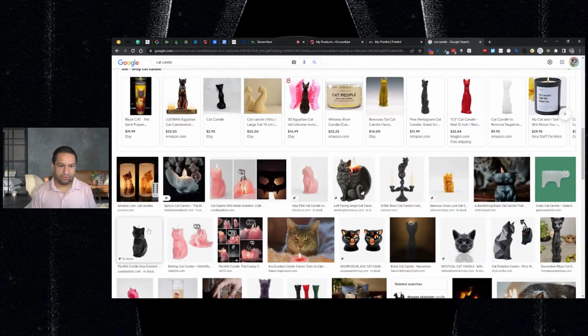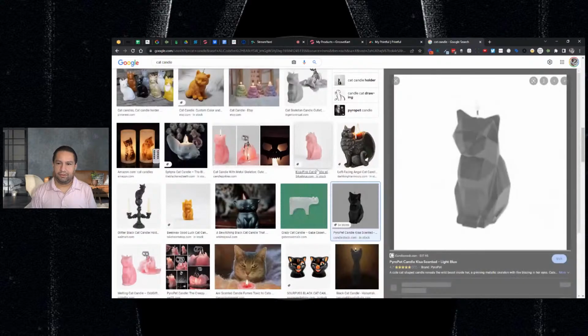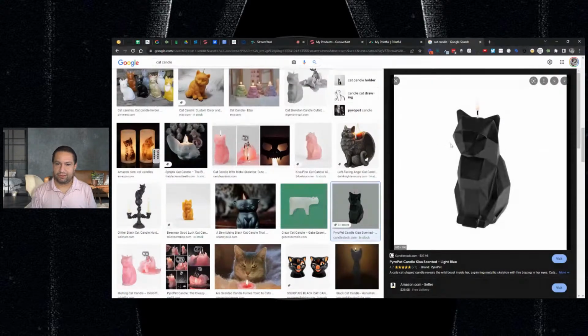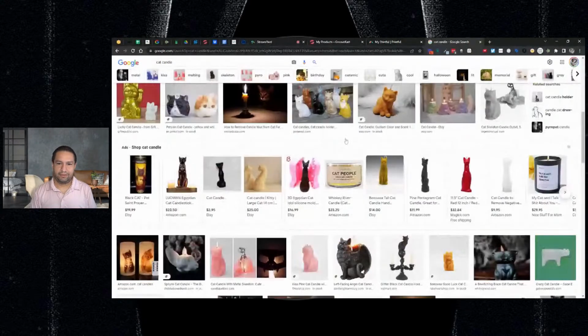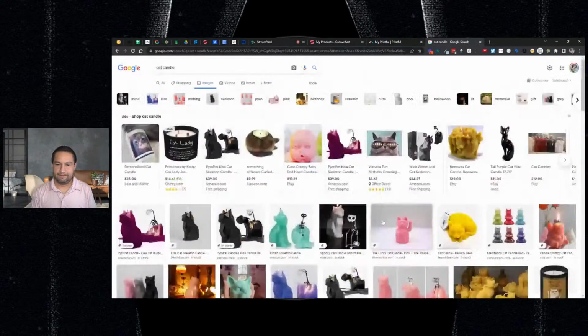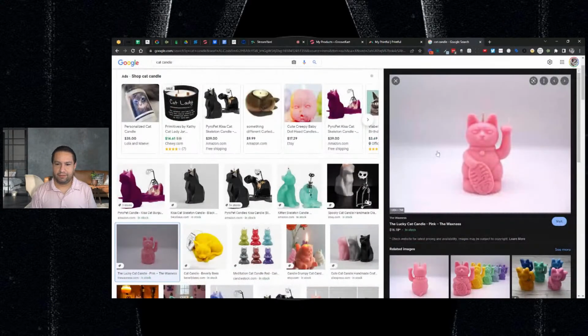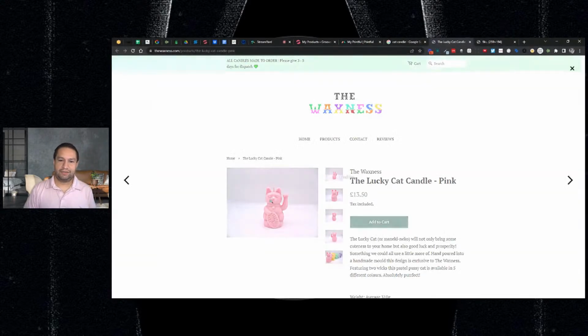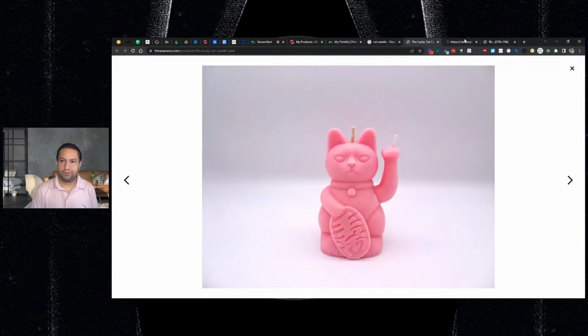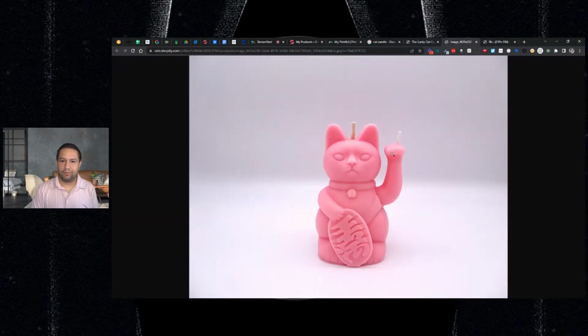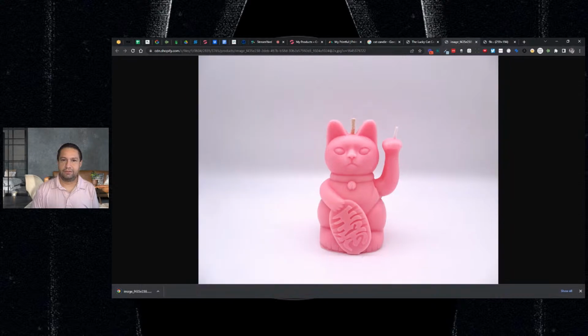Let's just go. Oh, that's Shutterstock. Don't want to do that. Let's just pick one. Let's just go here. And I don't recommend you do this. This is just for a demo. This is just a sample of what we're doing when you set up a product.